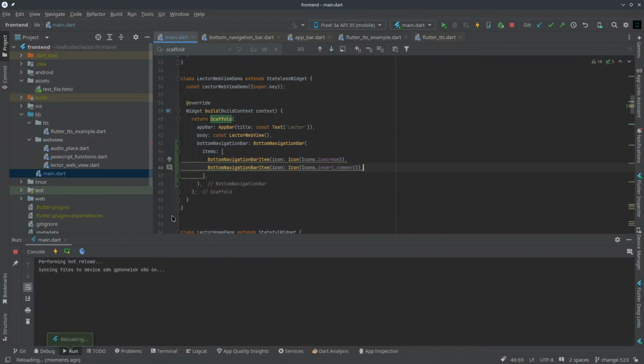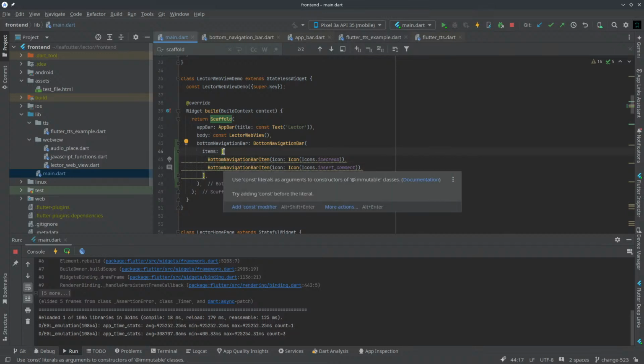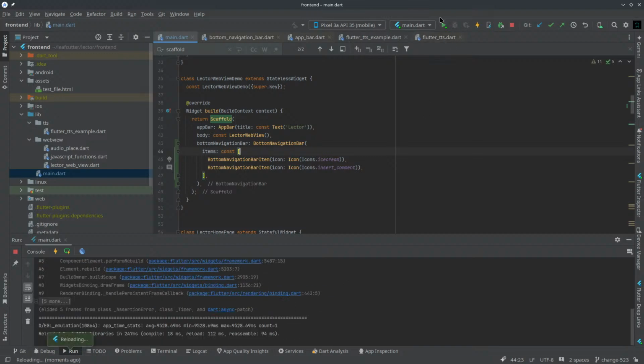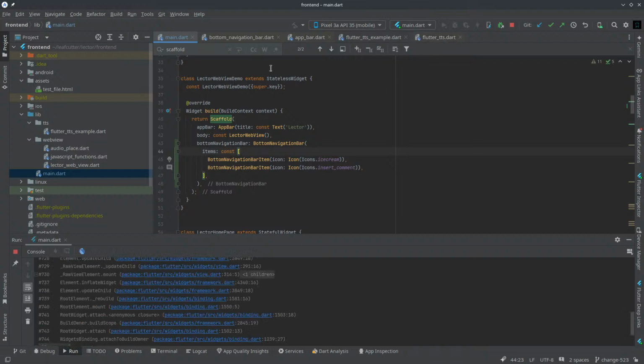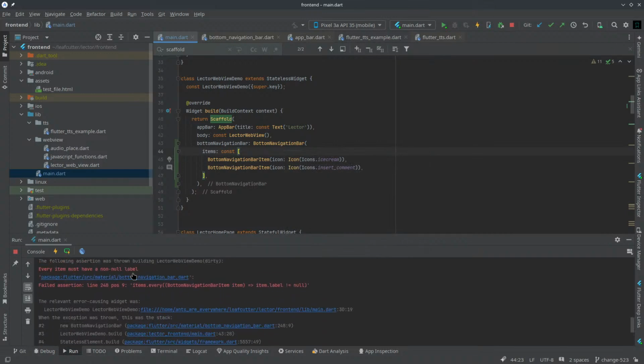I'll just pick 2 random icons just to see what happens. This is complaining about the list not being closed somehow, or not use const. Okay. Nothing happens when you tap these. That's probably an error. Every item must have a non-null label. Okay.